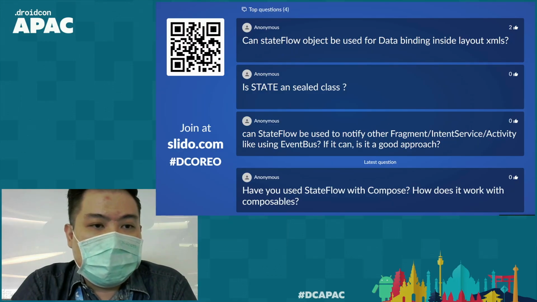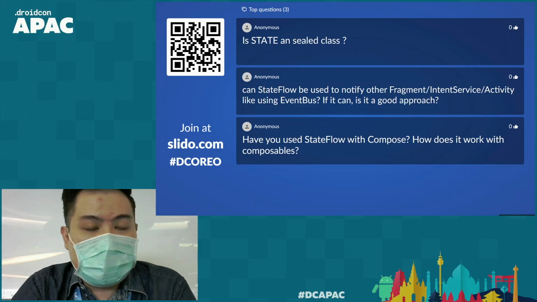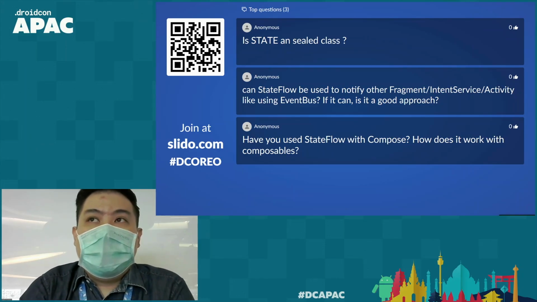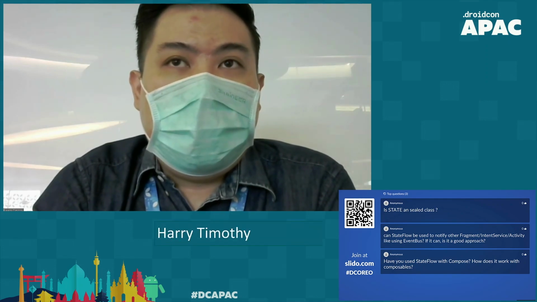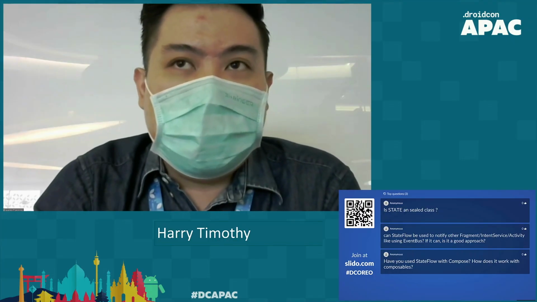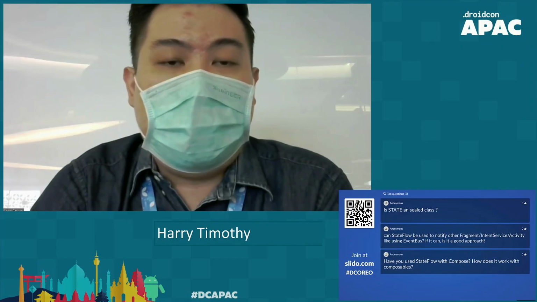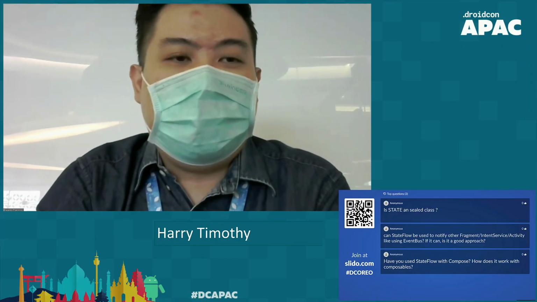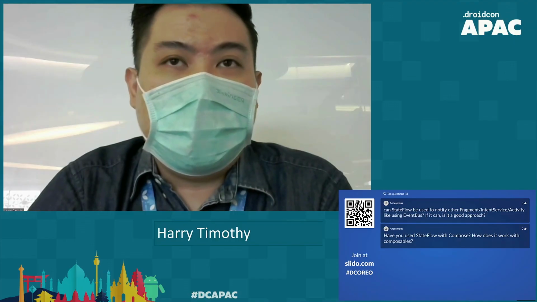And the next is state and sealed class. Okay, state can be a sealed class, it can be enum, it can be anything, but it's best to use sealed class for state because you want a state to be immutable. We need state to be immutable. And that's why we need to make it as a sealed class.